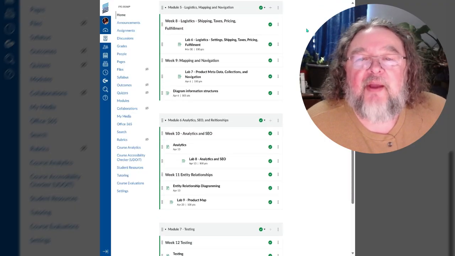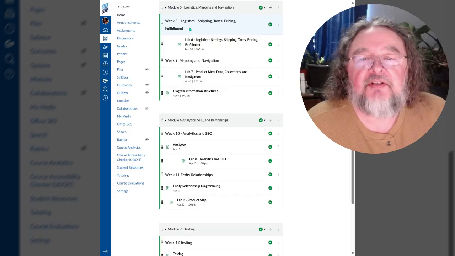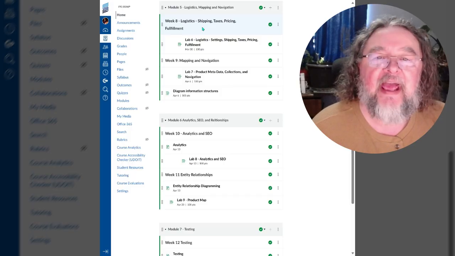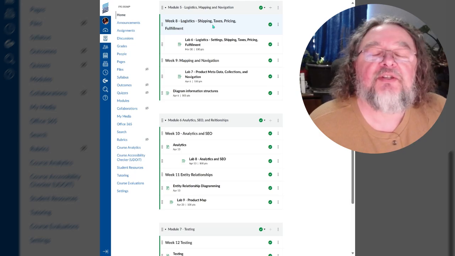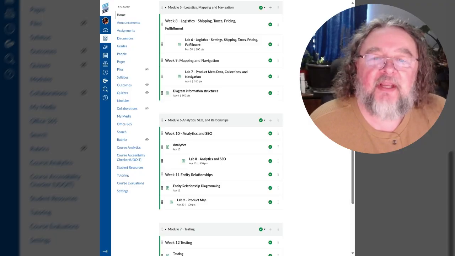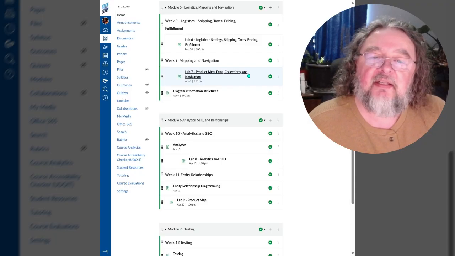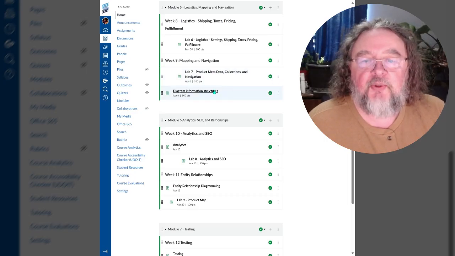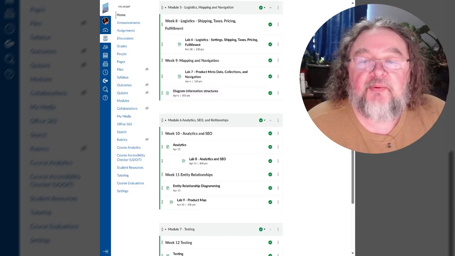So when we come back, we'll start with Lab 6: logistics, settings, shipping, taxes, pricing, etc. So we're looking at logistics, all those things that happen once somebody has made a decision to purchase your product. We're going to show you how to set up Shopify to handle taxes and prices and all that kind of information. Lab 7, we're going to be focusing on metadata, collections, and navigation. And you will have an assignment to diagram the information structures that we're using there.